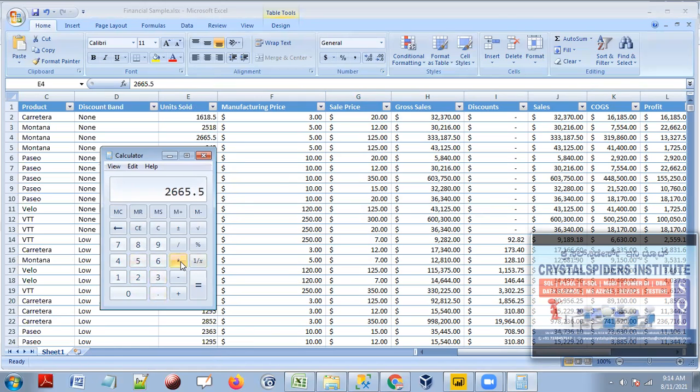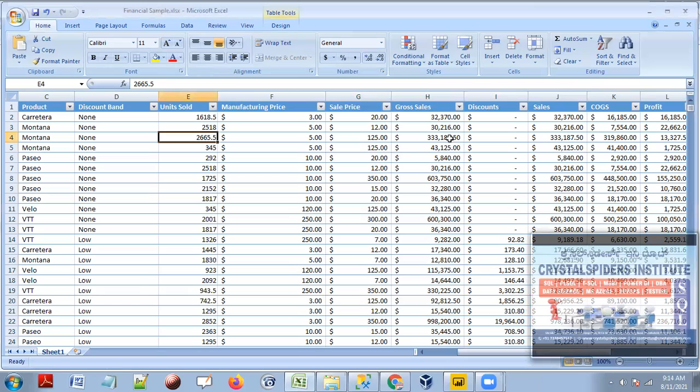2665.5 into 125, this is the price we have to take. This is going to give 333,187.5. This is the gross sale. Within this gross sale, is there any discount? There is no discount. They have not given any discount. This is the total sales after discount. So this sale represents gross total minus discount. The discount is 0, so this is the sale.